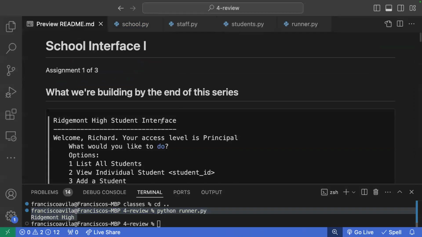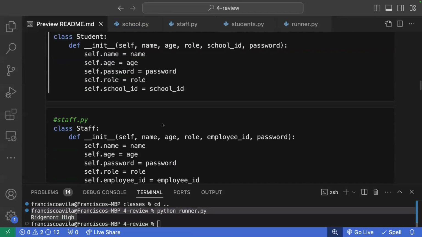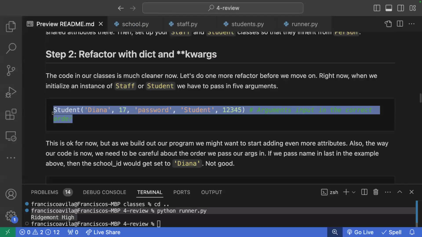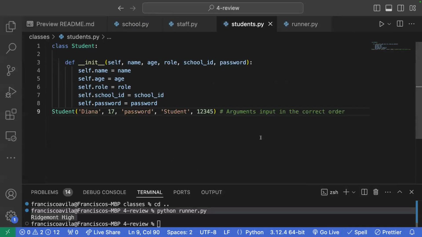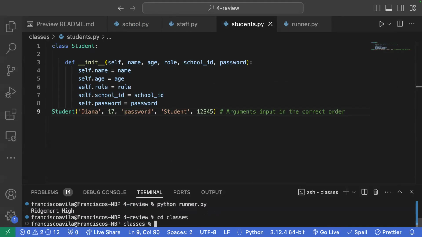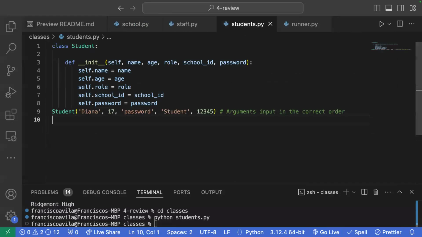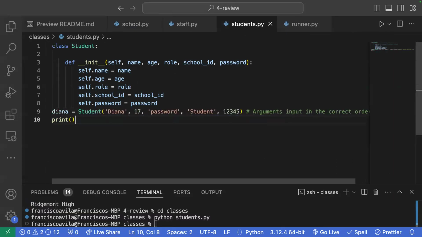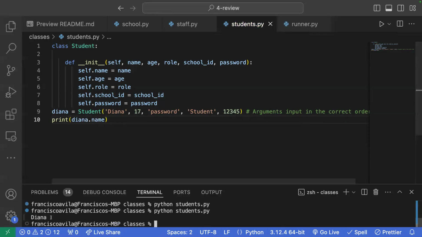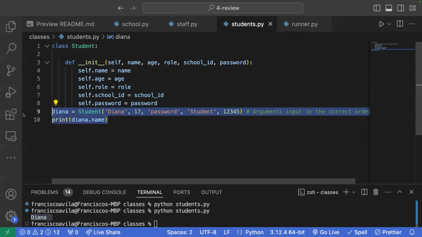I had a couple of examples in the README here so that I can see that my classes also work for the students. So here's an example for student. Let's make sure that worked. Arguments input in the correct order. All right. Where's student? There you are. All right, so let's make sure this worked. Let's go into classes and let's execute Python student. Oh, probably should print. All right, so we can see that Diana is also being created effectively.